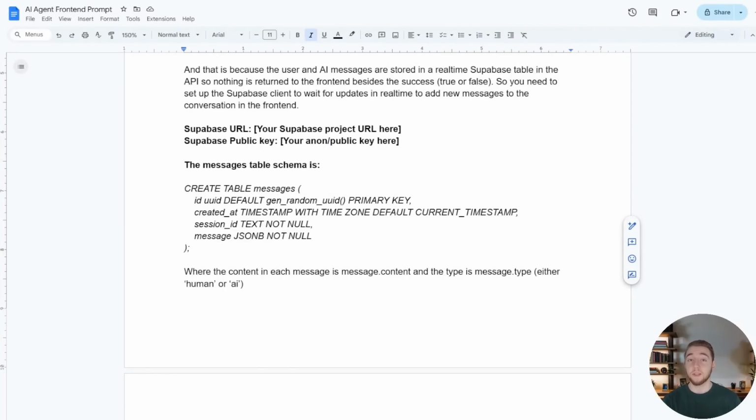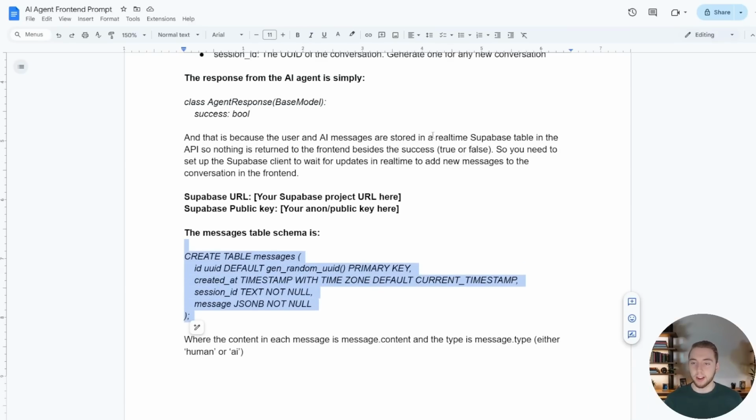Back over to the prompt, let's finish this off really quick here. So yeah, we specify the schema for the table that I just covered, and we also specify here that we have real-time enabled for this table because we're actually going to subscribe to changes to the messages table to immediately pull new messages that are coming in from our agent.